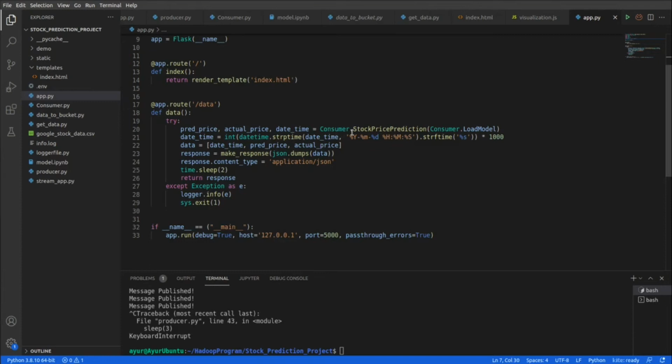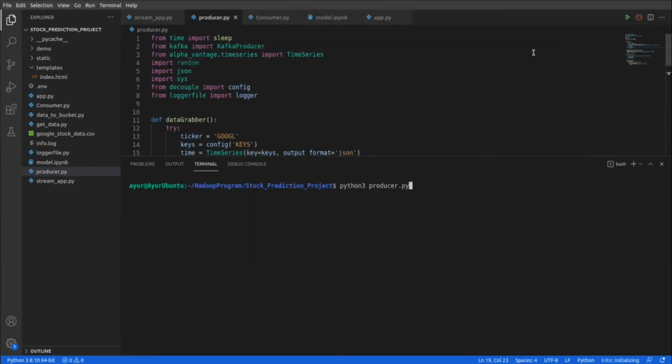And here we are calling this consumer, so from here our consumer will be called. We don't have to run that consumer separately. As you can see over here, consumer dot stock price prediction and consumer dot load model. So this is our Flask app. It is all set now.